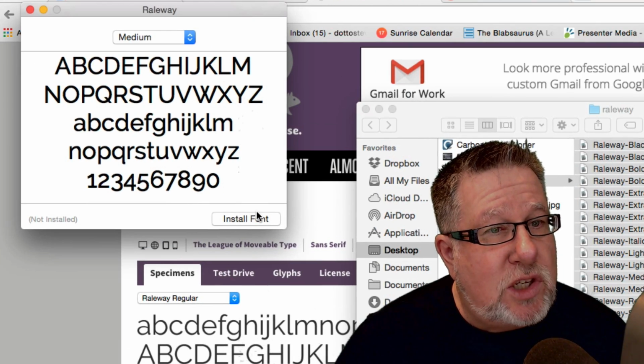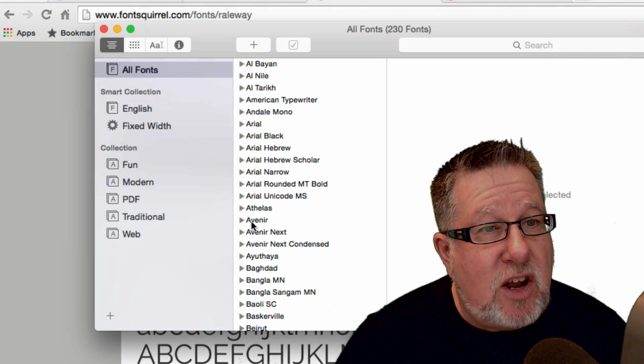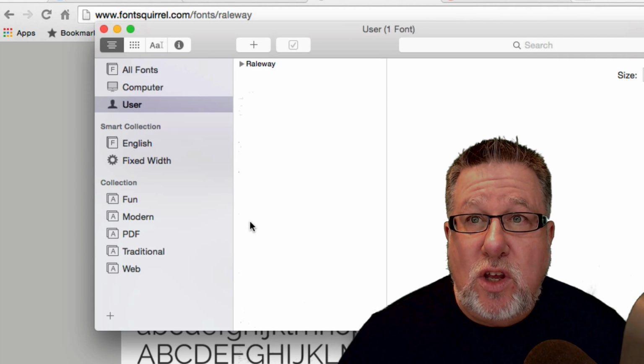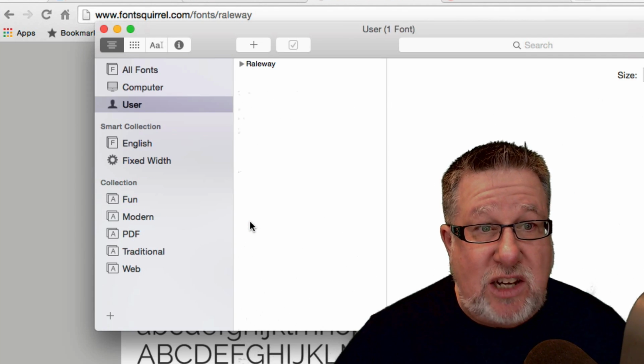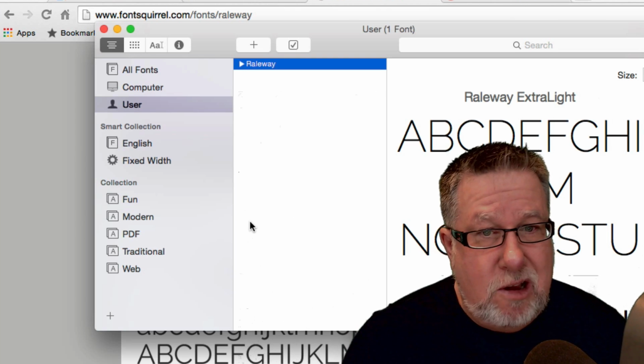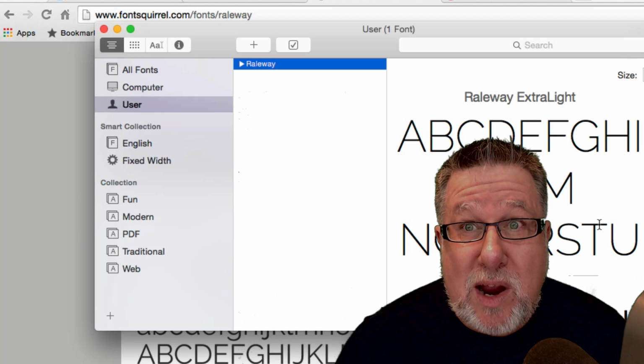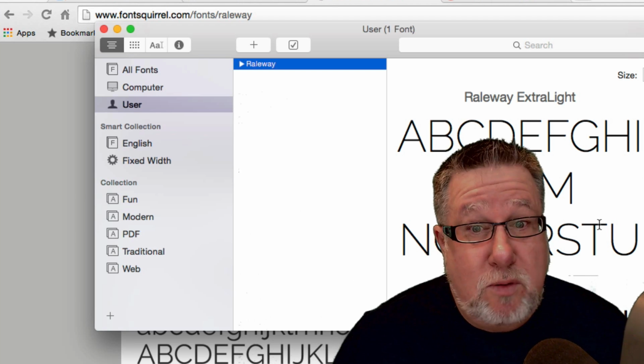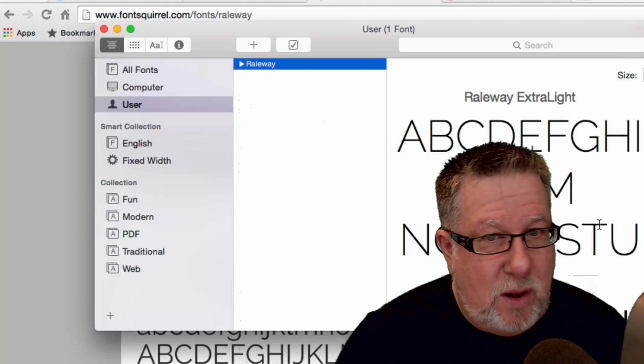FontBook will allow you to install the font, and you just click on Install, and then it's available to you in all of your desktop applications. Could not be easier. It's a very fulfilling process, to be perfectly honest. Now I have Railway installed, so I can create my own graphics using the Railway font.